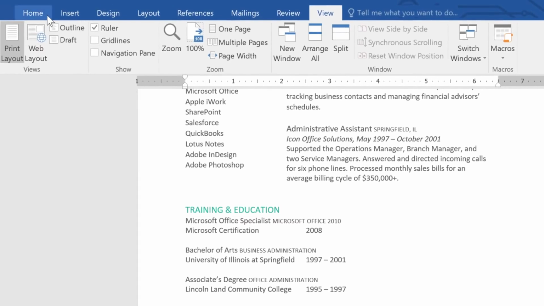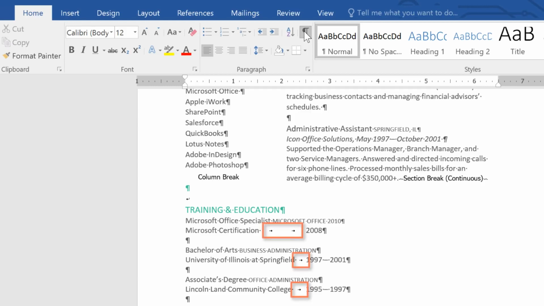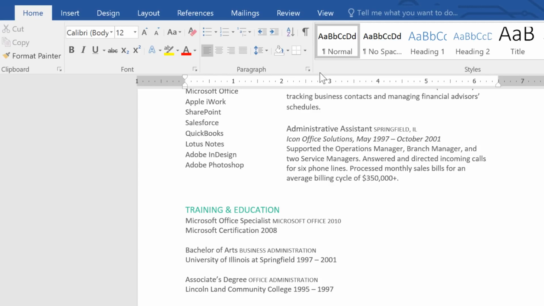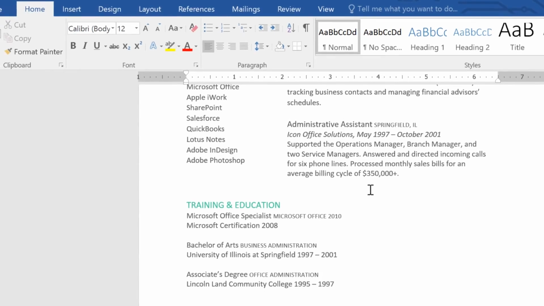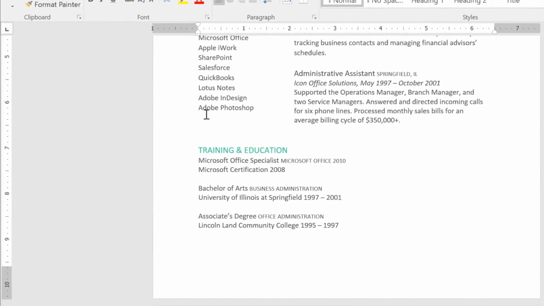If you go to the Home tab and click the Show/Hide command, you'll be able to see the tabs, and they show up as these little arrows. You can delete them by pressing the Backspace key. That works pretty well, but I'd like to have a little more control over exactly how the text lines up. I think a tab stop is exactly what we need here. Tab stops tell the text exactly where to line up, so you're not limited to ½ inch increments.